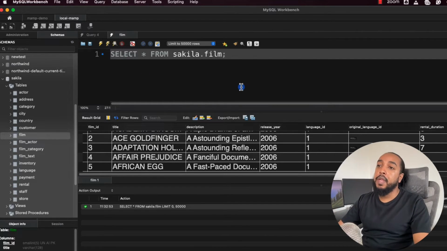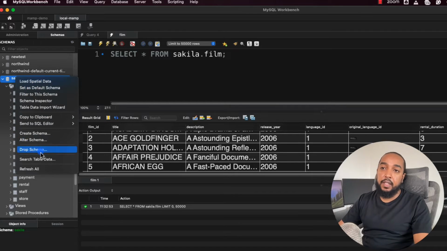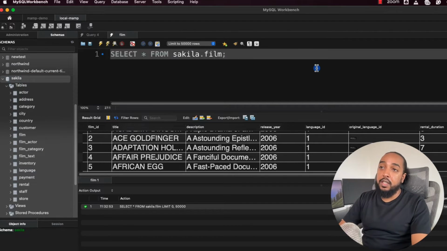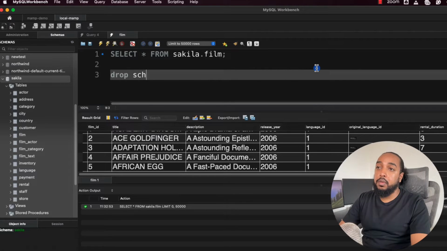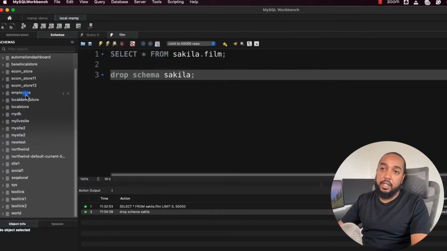Okay, database server. So this database, first thing I want to do is I want to actually drop it. I want to delete it because I want to install it again. So I can just right click here and click on drop schema, or I can literally type it out. I can say drop schema Sakila, right? Or I can do drop database, one of the two. So it's gone, it's deleted. You just saw it disappear here. So we're going to load it again.